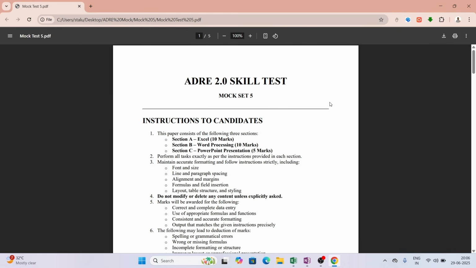First thing is the instructions to the candidate. This is common, and we have already discussed it multiple times in our previous mocks, so I will not go into detail, just giving you an overview. There are three sections: section A, section B and section C. Section A of Excel contains 10 marks, section B of word processing contains 10 marks, and section C PowerPoint presentation contains 5 marks. Follow all the instructions as they are. Don't modify anything from your end unless it's explicitly mentioned, and there are some small or minor instructions. If you want, you can go through them.